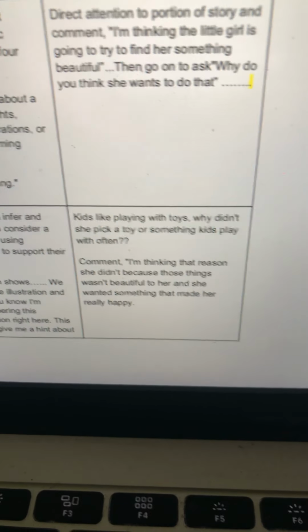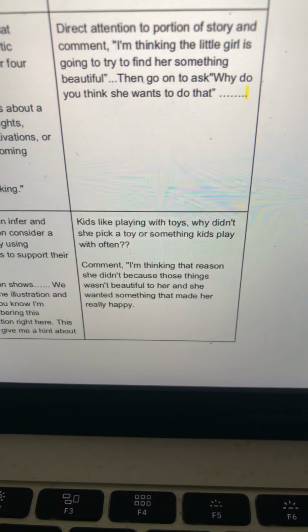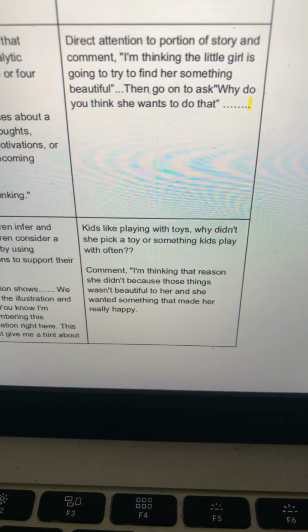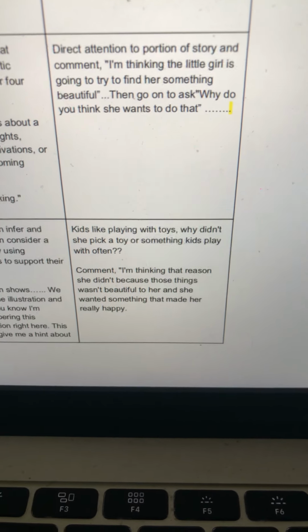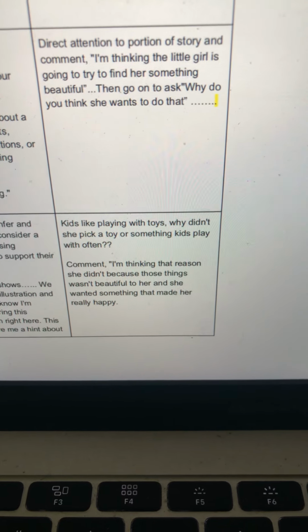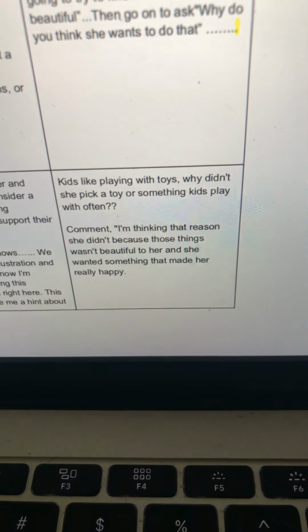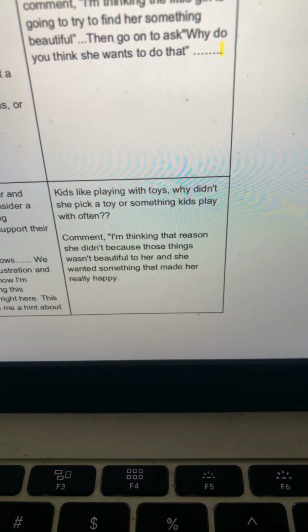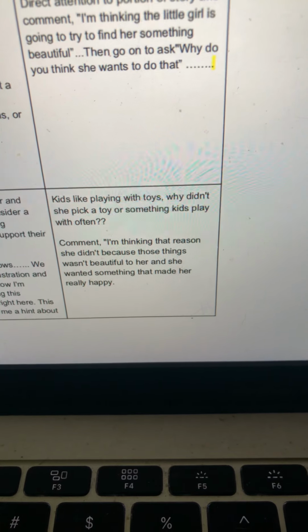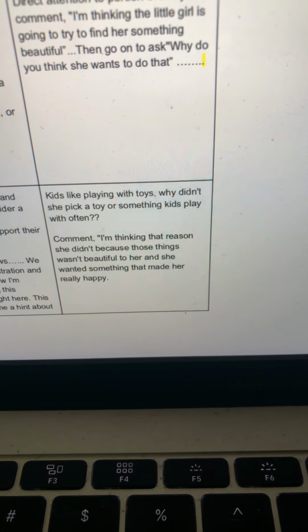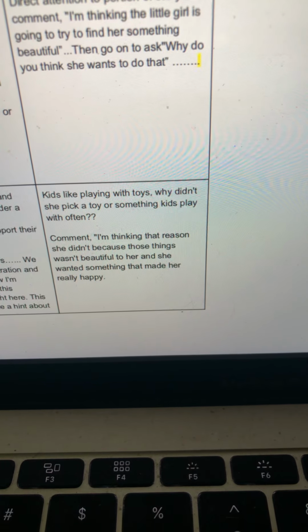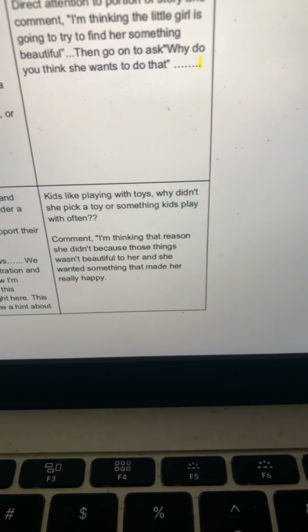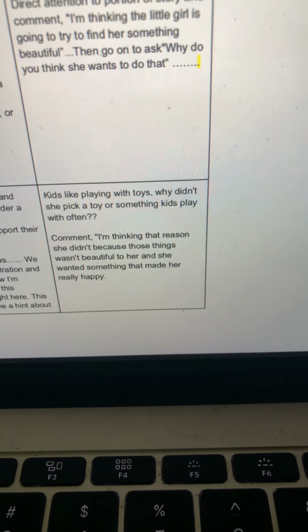Takia tells us that after reading, she will point out that kids like playing with toys. Why didn't she pick a toy or something that kids play with often? And she's actually saying, I'm thinking. Again, she's using that thinking aloud strategy. I'm thinking that the reason that she didn't was because those things weren't beautiful to her, and she wanted something that made her really, really happy.